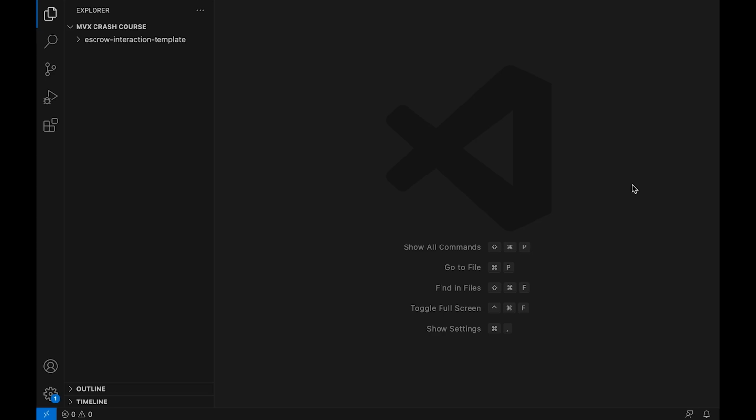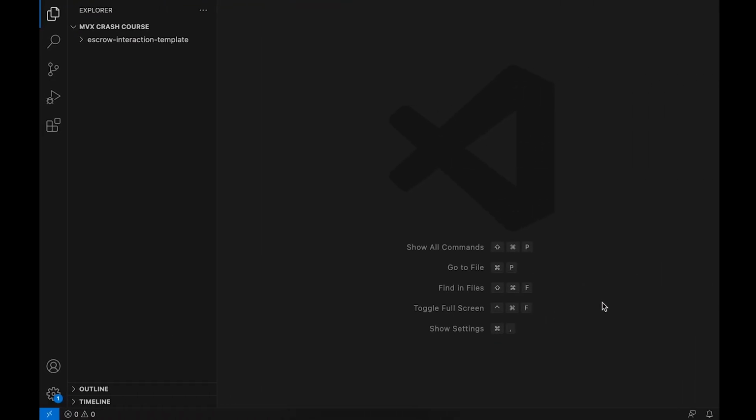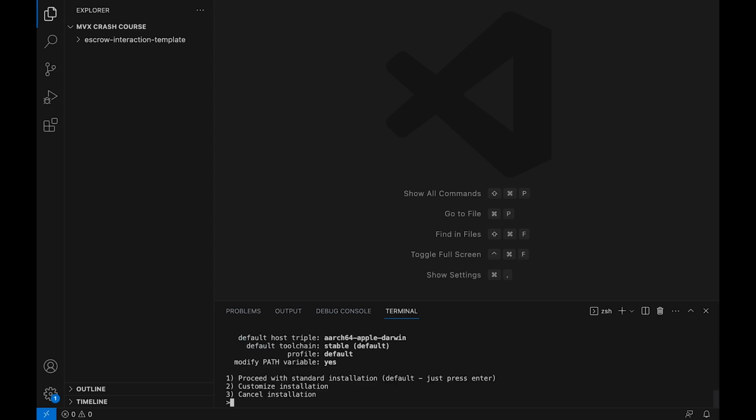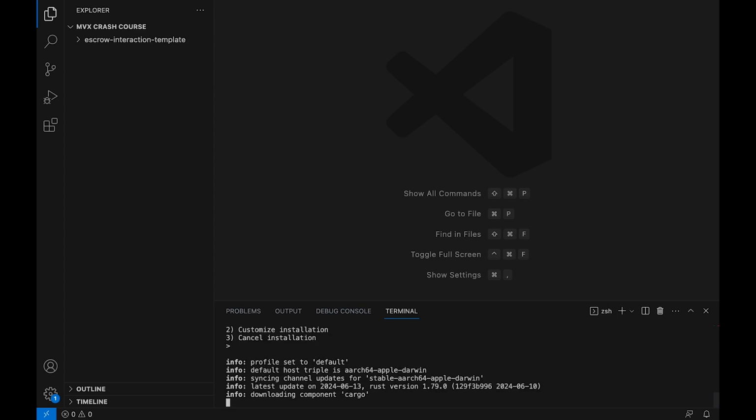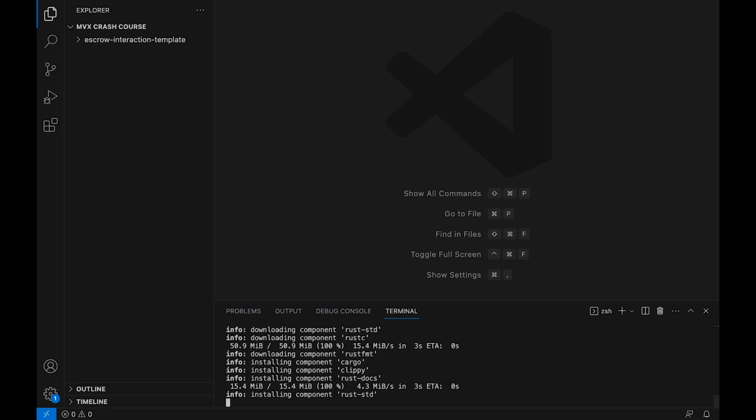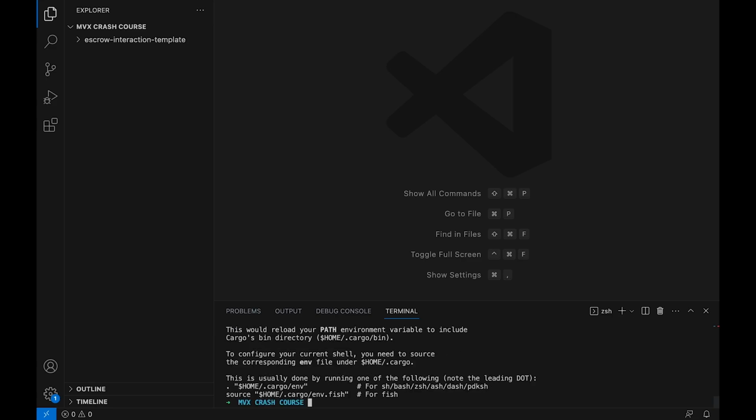First, we need to install Rust on our machine. We do so by performing the following command to install Rust. Let's open the terminal window and install it. We will install it with the default options. We will need to restart our terminal.